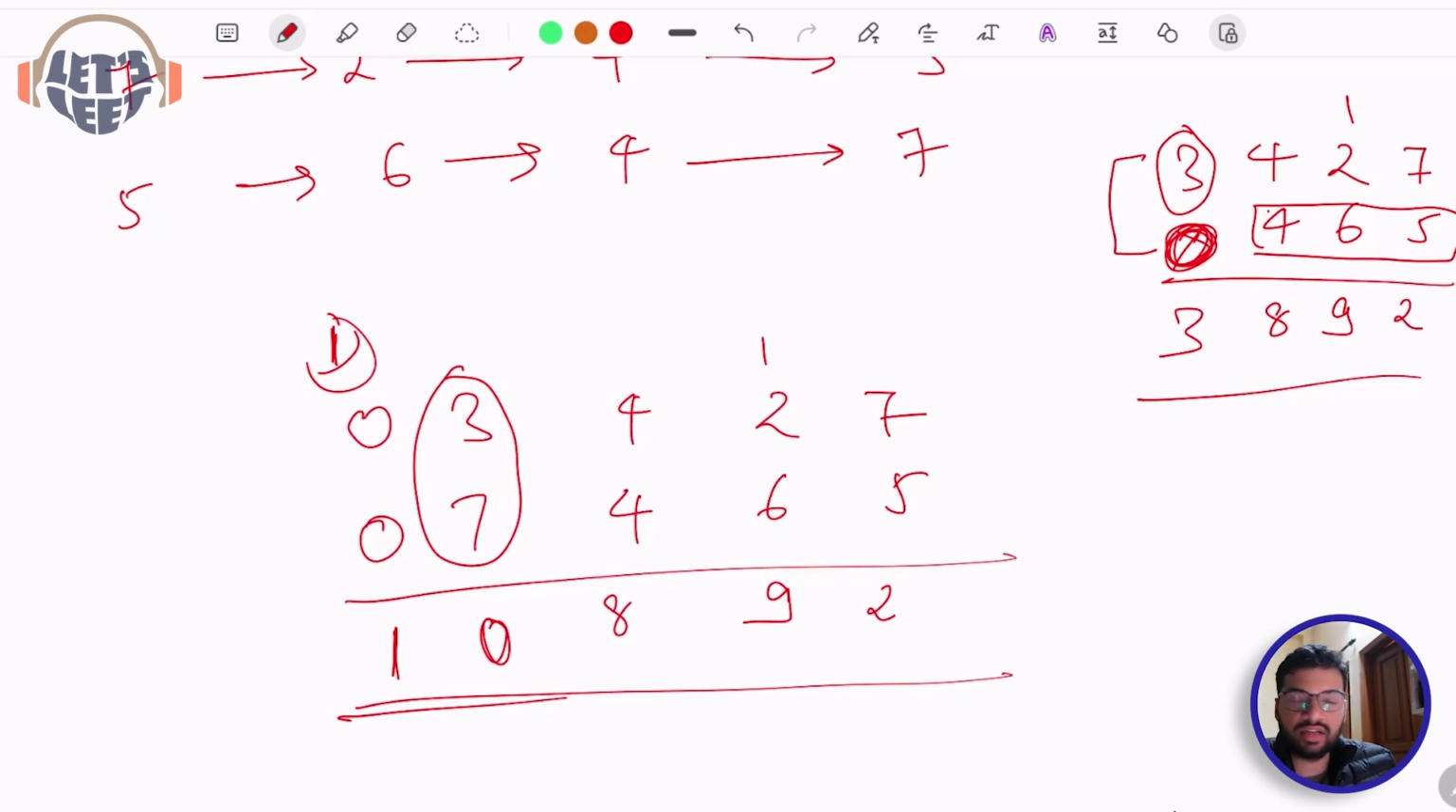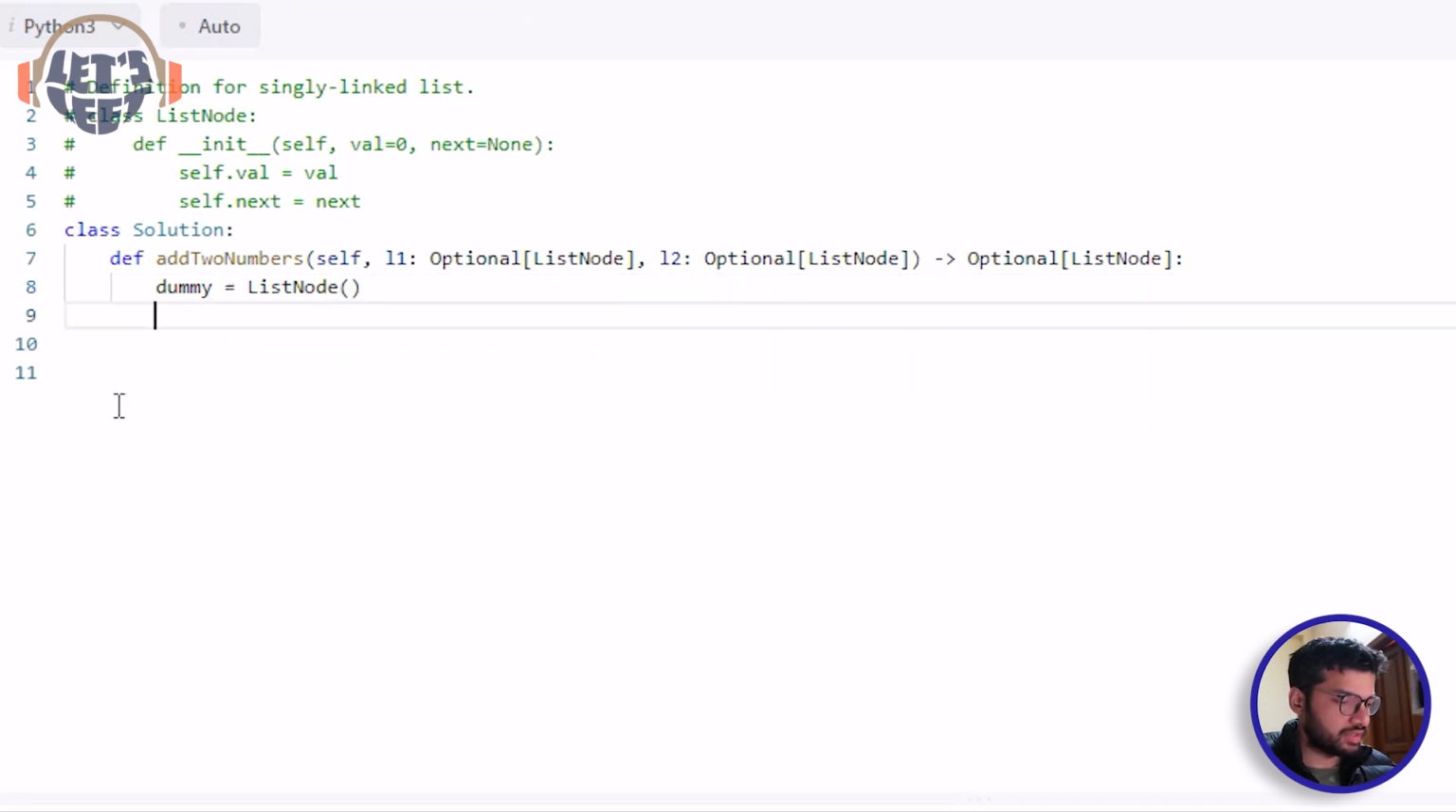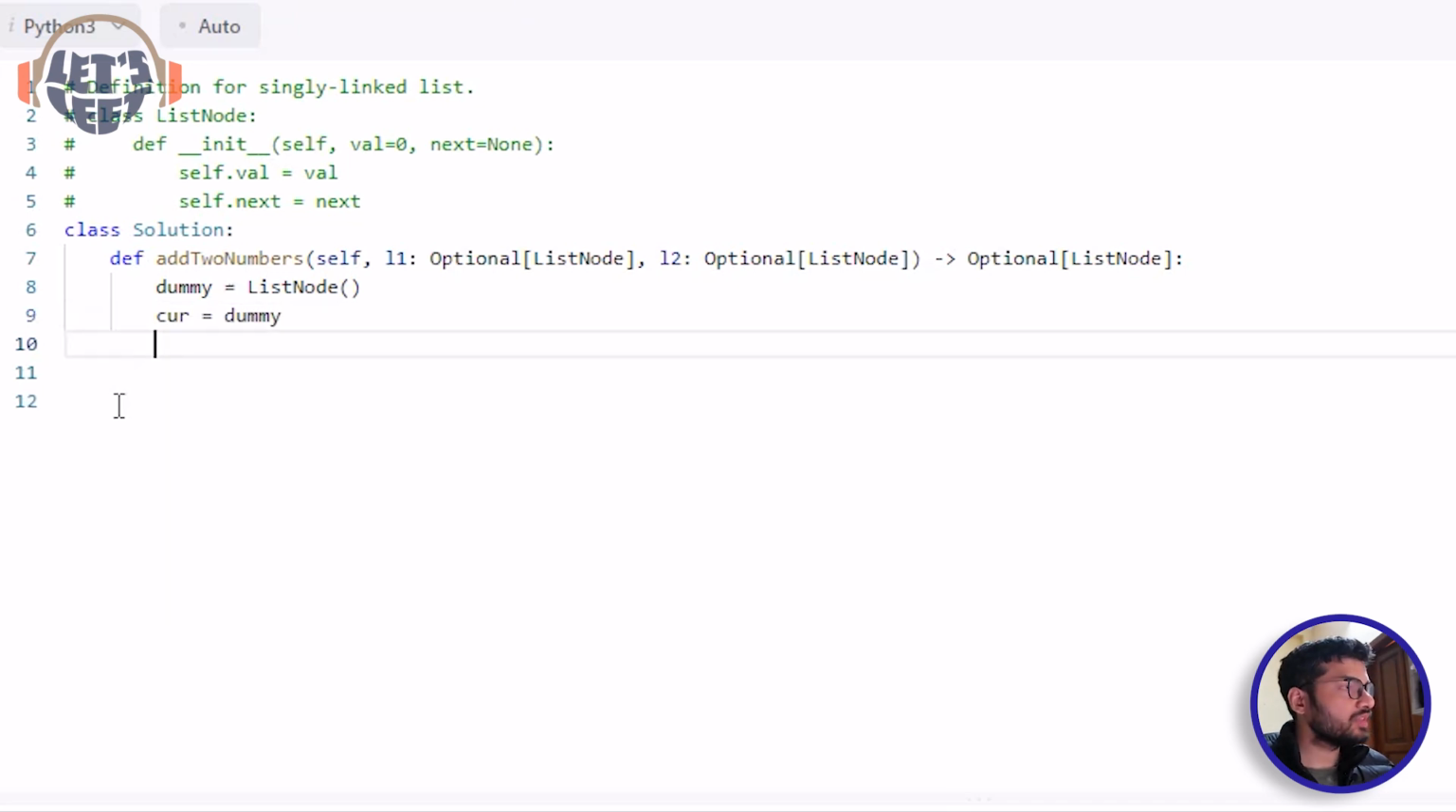Let's go ahead and take a look at the implementation. Talking about the implementation, I'll use the LeetCode editor itself because it has the ListNode class implemented, so I can directly use it. Now I will create a dummy node. L1 and L2 are the two linked lists, so I'll create a dummy node. It's kind of an empty node just to avoid any edge cases. Dummy node will be ListNode. I call the ListNode class, and point the current pointer to the dummy node. Now I will create a carry variable to store the carry values.